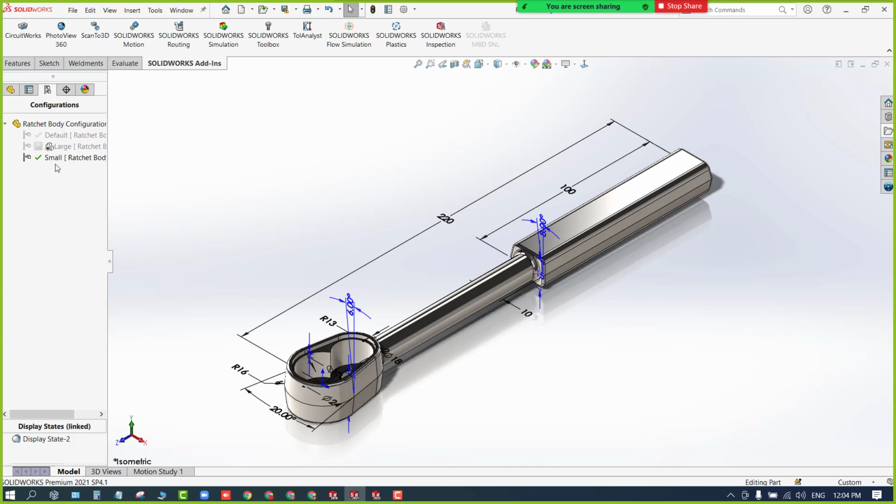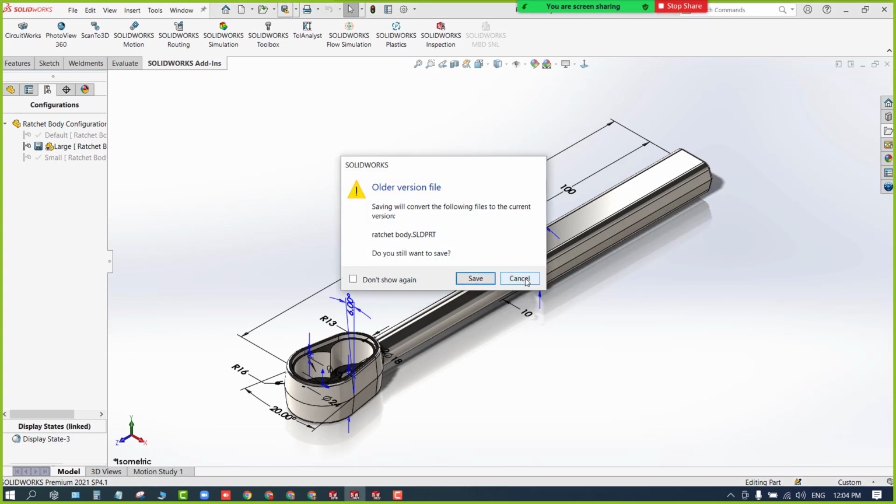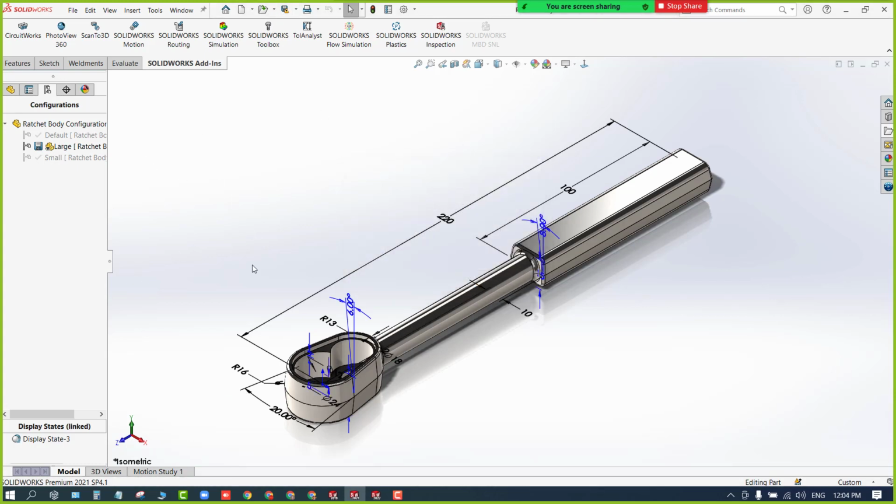Which configuration am I in right now? Any idea? Small. Yes, the small configuration is active. Default is not active, it is grayed out. Now it is active. This is also active now. It shows I need to save the file. I won't because I need to repeatedly use it. I will leave it like this.